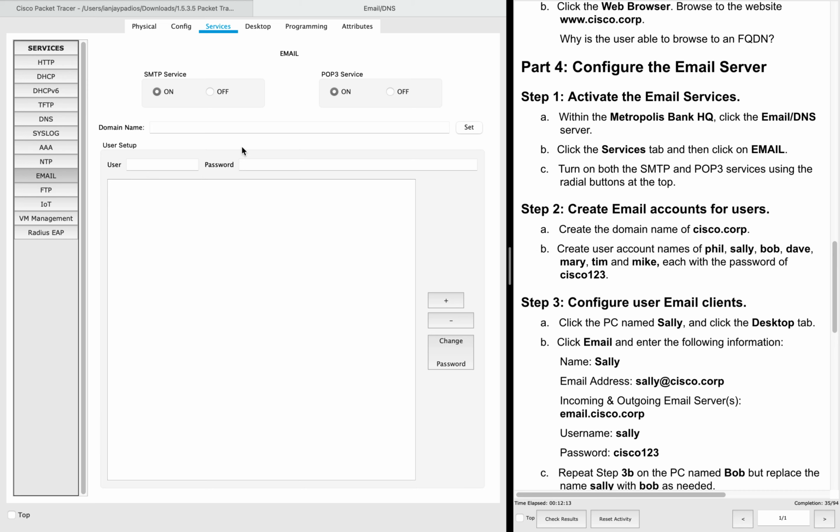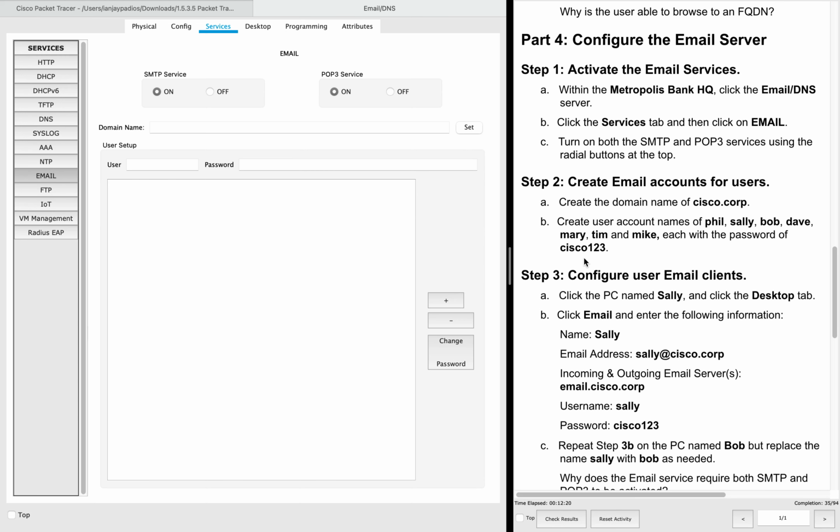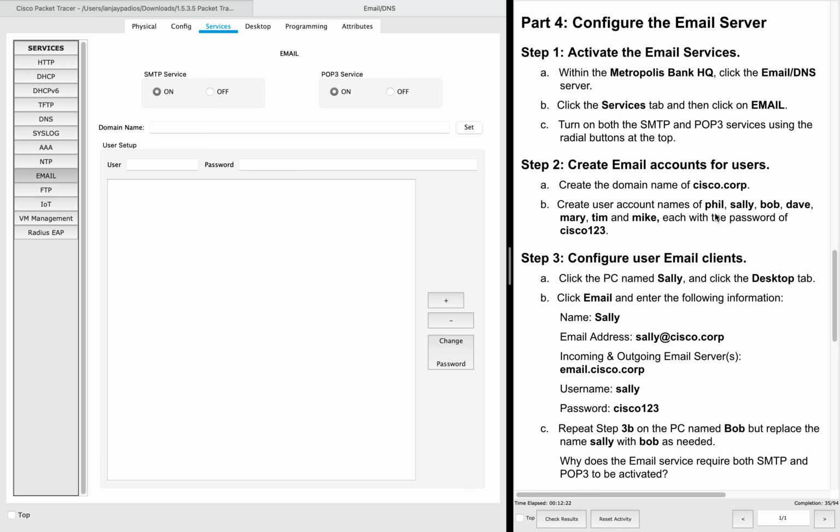For example, email accounts para kay Sally, kay Phil, kay Bob, at kay Dave. So, gagawin natin sila. So, create user account names. Before we create the user accounts, una, create muna tayo ng domain name for cisco.corp. So, cisco.corp. Then, let's create set.